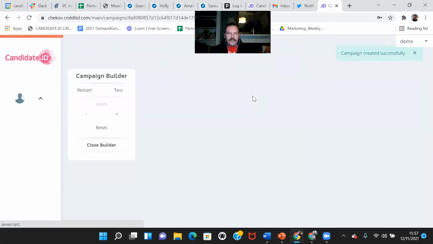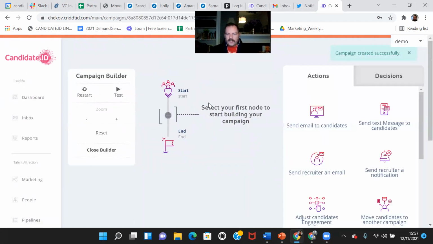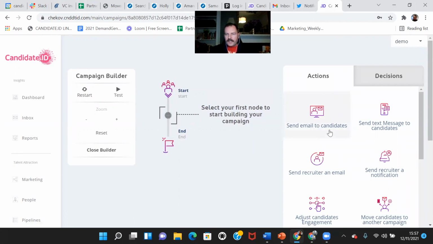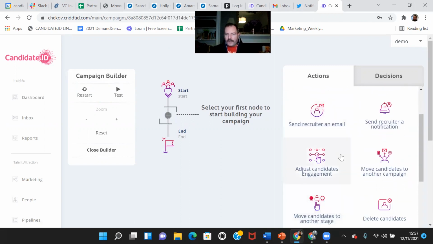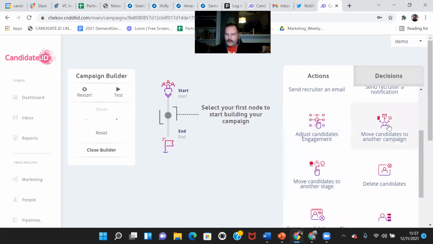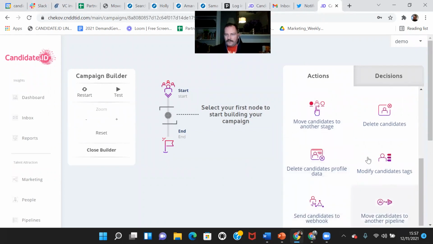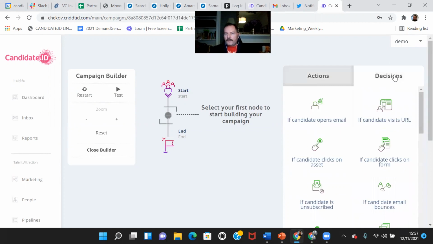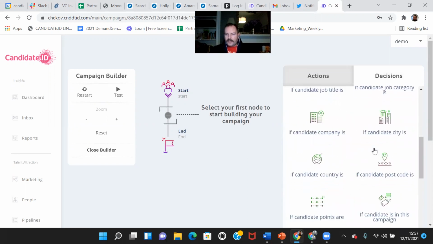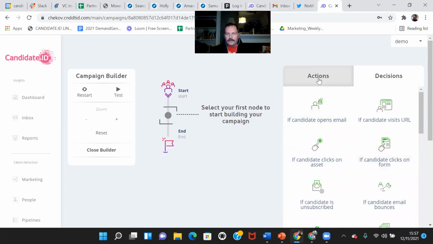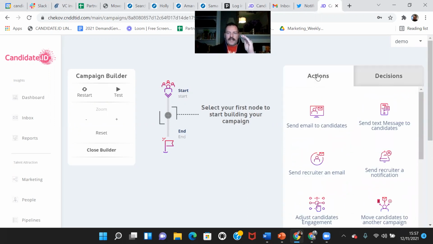Okay, now that I've created this, I've got my 32 different actions and decisions. The actions are things like send the candidates an email, send them a text message, send the recruiter an email, send the recruiter a notification into the platform here, adjust the candidates' engagement scores, move them to another campaign, move them to another stage, modify their tags, move them into a different pipeline based on the following conditions. Did they open that email? Did they visit the URL? Did they click on the content asset? Did they click on the form? And a whole lot of others that you can use to get much more granular so that each individual is getting something that is really personalized for them.